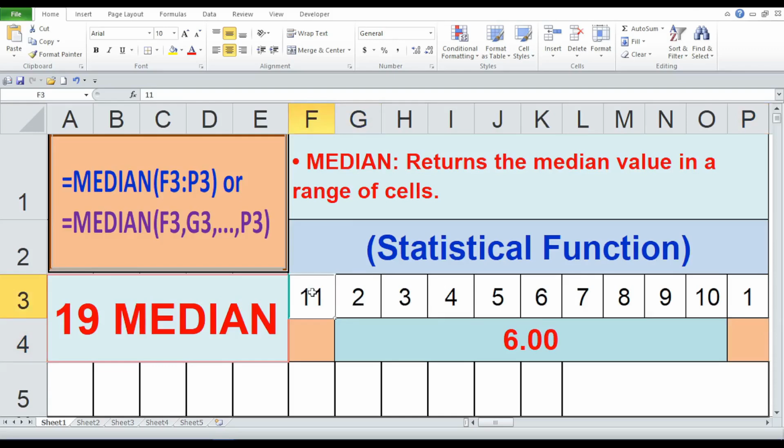In this example, we have entered the numbers 11, 2, 3, 4, 5, 6, 7, 8, 11, 11, 11 into cells F3 to P3. Step 2, rearrangement of the data. For manual calculations, we would need to rearrange the data set in ascending order. The rearranged data set would be 2, 3, 4, 5, 6, 7, 8, 11, 11, 11, and 11.